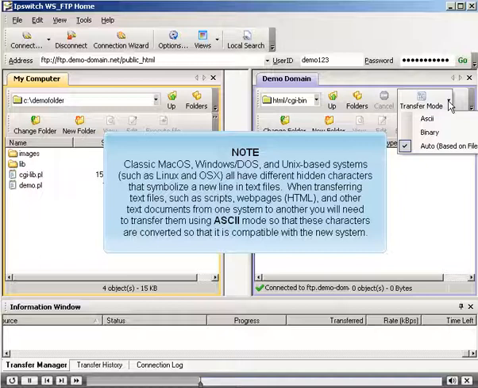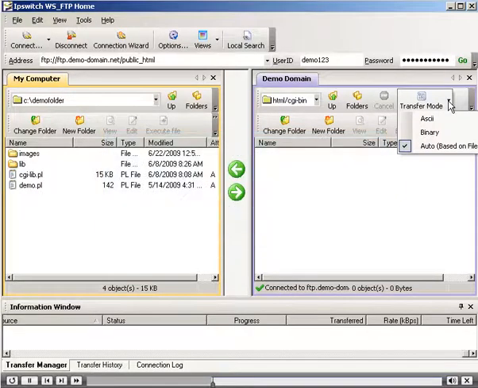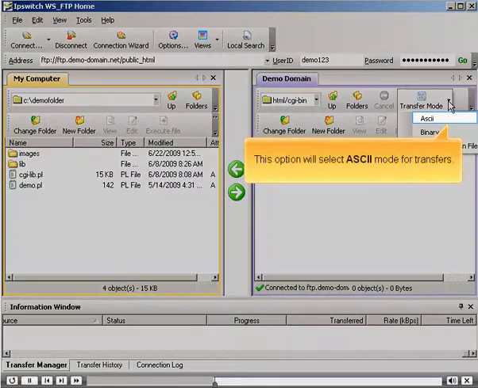When transferring text files, such as scripts, web pages, HTML, and other text documents from one system to another, you will need to transfer them using ASCII mode, so that these characters are converted so that it is compatible with the new system. This option will select ASCII mode for transfers.